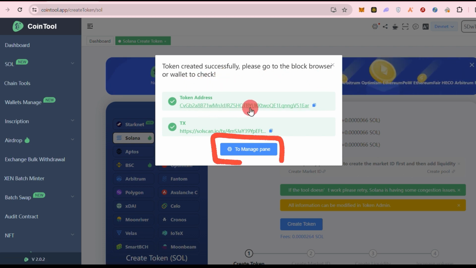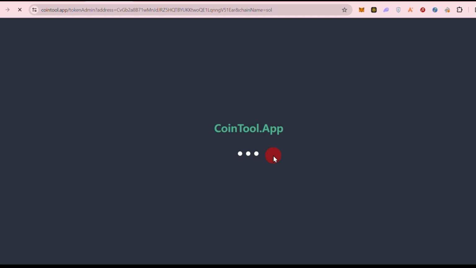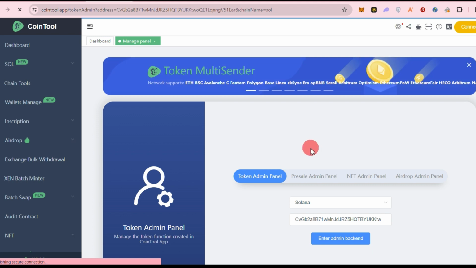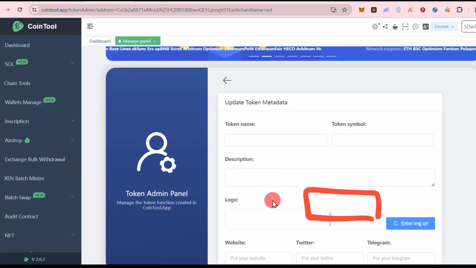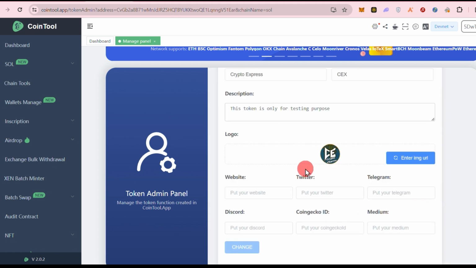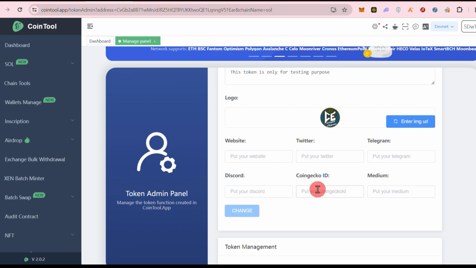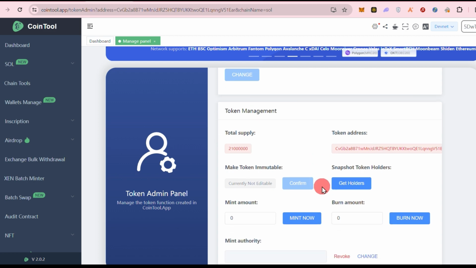You can access the admin panel by clicking on the To Manage Pane button. Click on the Enter Admin Backend button. Here you can update token metadata. You can also add your website and social media links. Scroll down to see other options like Get Holder, Mint, and Burn Token.